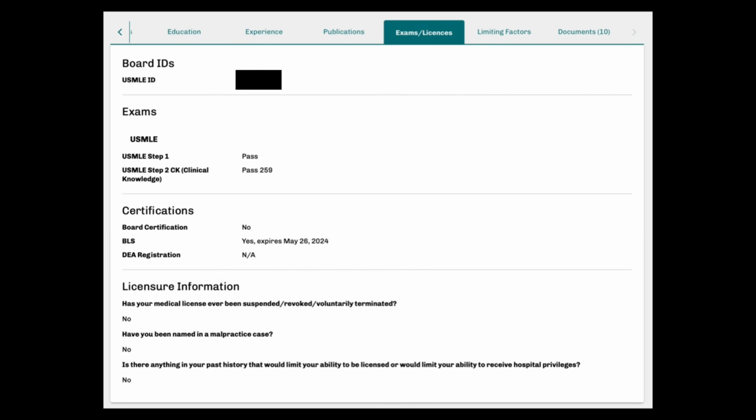So in this example, if all I look at is the Exams tab in ARIS, then I would see that this applicant passed USMLE Step 1 and scored 259 on Step 2 CK. But if I pulled up their USMLE transcript, the actual PDF, it's possible that I might learn that, I don't know, maybe they actually failed their first attempt at Step 1. Because all I can see is their most recent attempt, which was a pass on this screen.